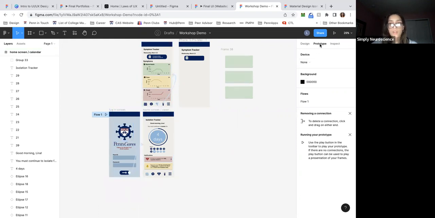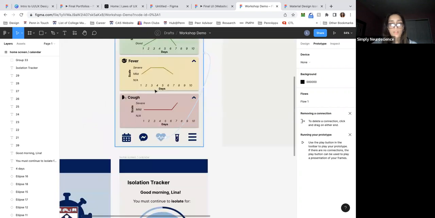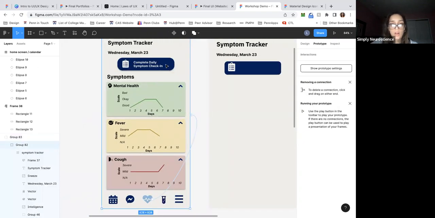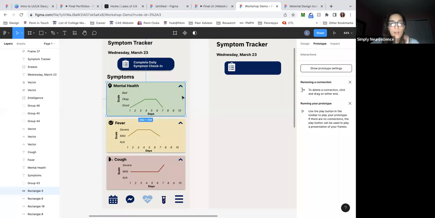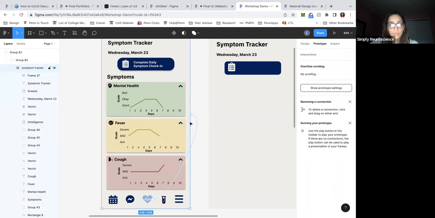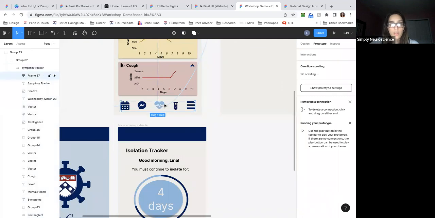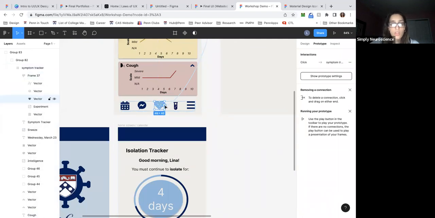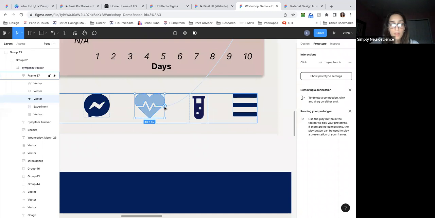Once you're in the prototype part of the screen, there should be little parts of the elements, little dots, that you can drag and drop to prototype things. So let's see, show prototype settings. We can look at the one that I actually designed before. There should be these little buttons basically with the plus sign.